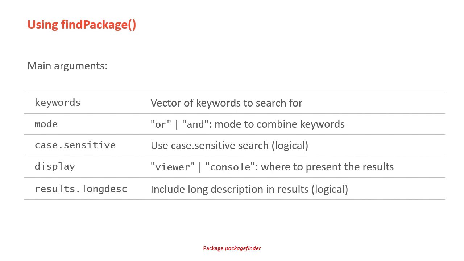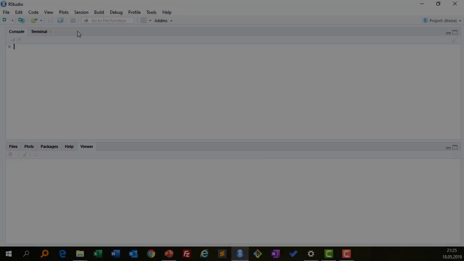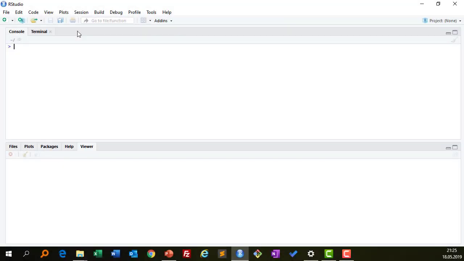Alright, let's now switch to the R console and look at some examples. Let's assume we want to find packages related to meta-regression.